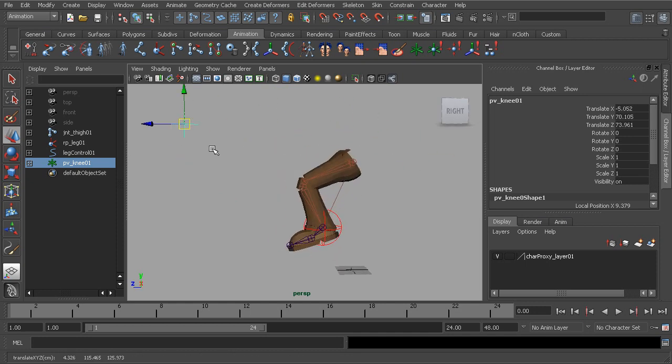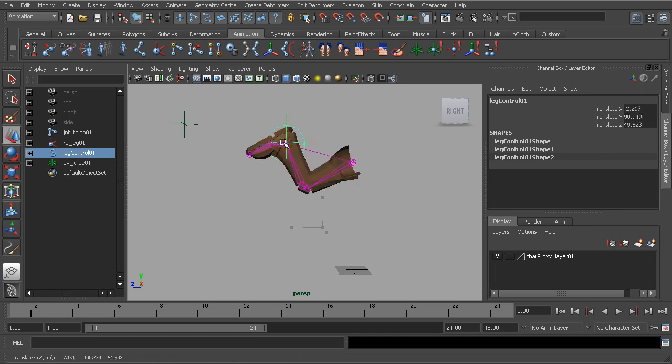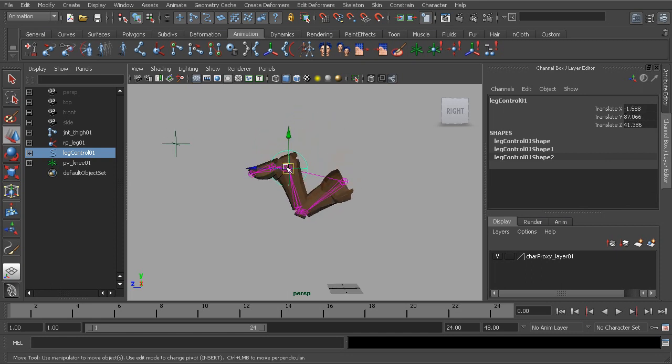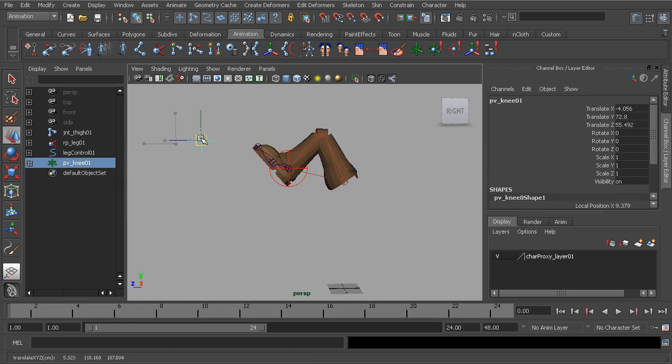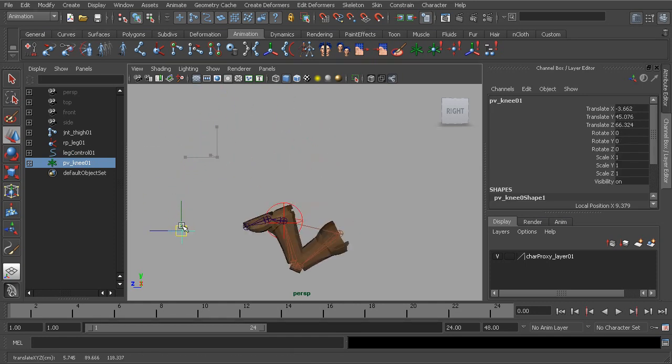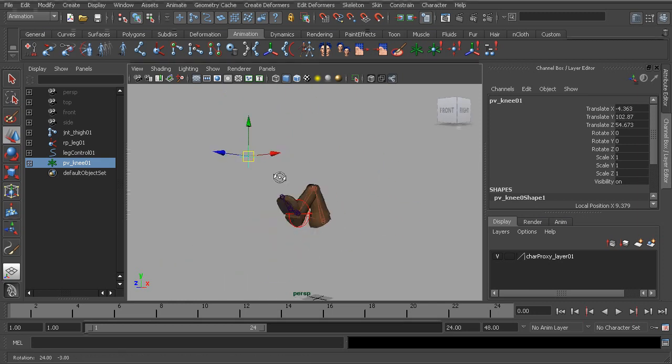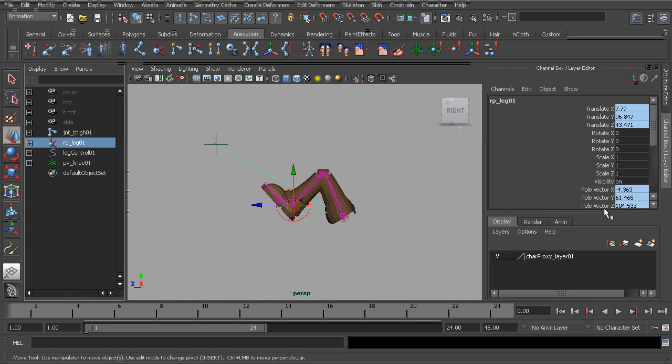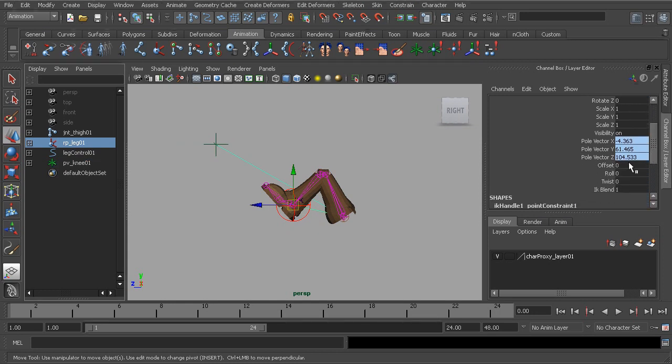So going back to what we saw before, when we grabbed the leg control and started to bring that up and ran into some twisting, you can see how the leg is now upside down. No problem at all. We simply adjust the pole vector control to fix that. If we were to select the IK handle again, you can see all three pole vector channels have been locked down by the constraint.